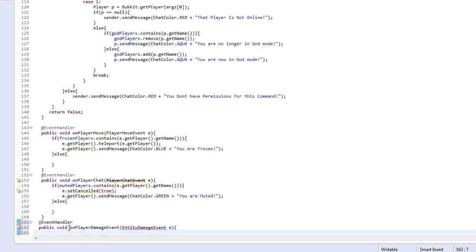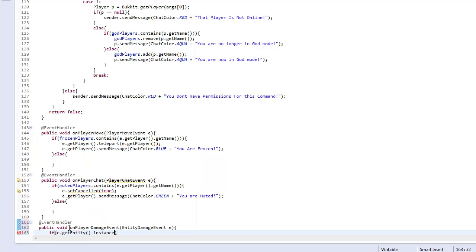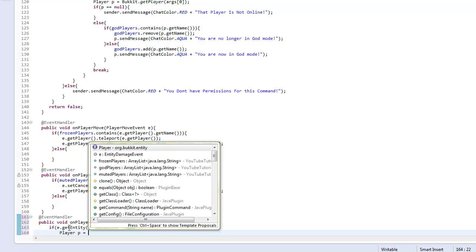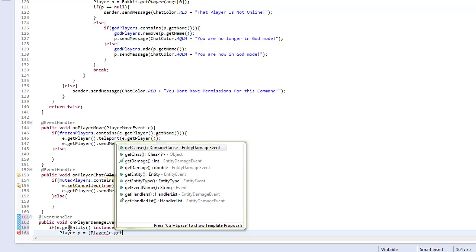Automatically import it, and then first of all we need to check whether the entity is an instance of a player. So when an entity gets damaged, it fires this event, and first of all we need to check whether the entity is a player, and if it is, we can continue. And what I like to do for this is say if player, we're going to make a new player variable, so p is equal to, we need to cast it to a player, and then we need to put e.getEntity.